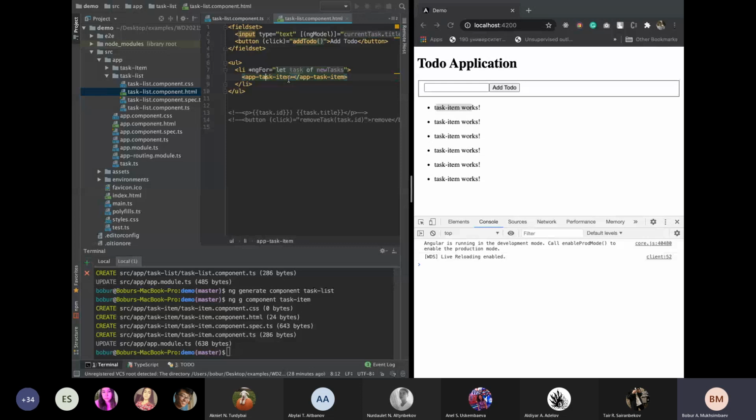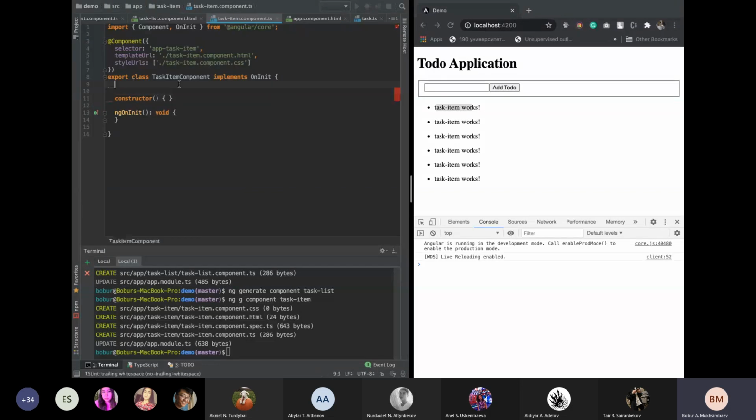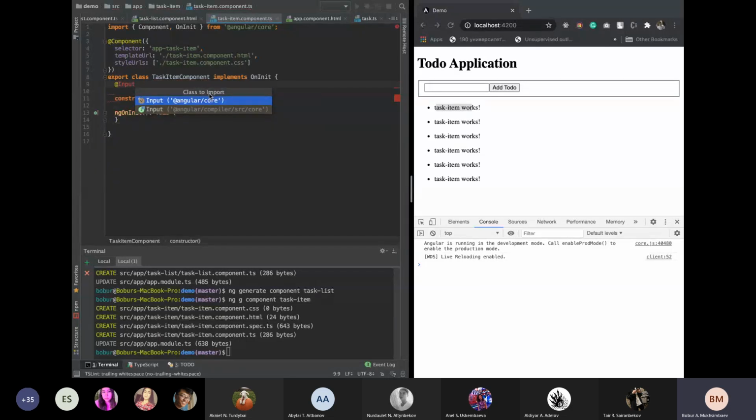For this purpose, we'll have a new ability here, which is called input. Input decorator, decorators will be started from this side. So an input. And you will have two options here, and you have to import the first one, which is from the core module. And this input decorator will add the input values to your component, inside of the task item, inside of the child component, inside of this component.